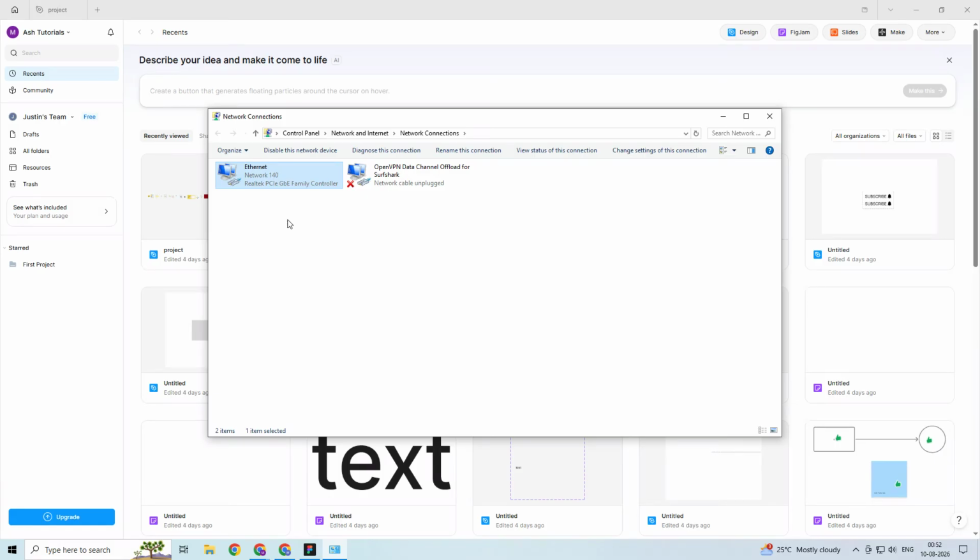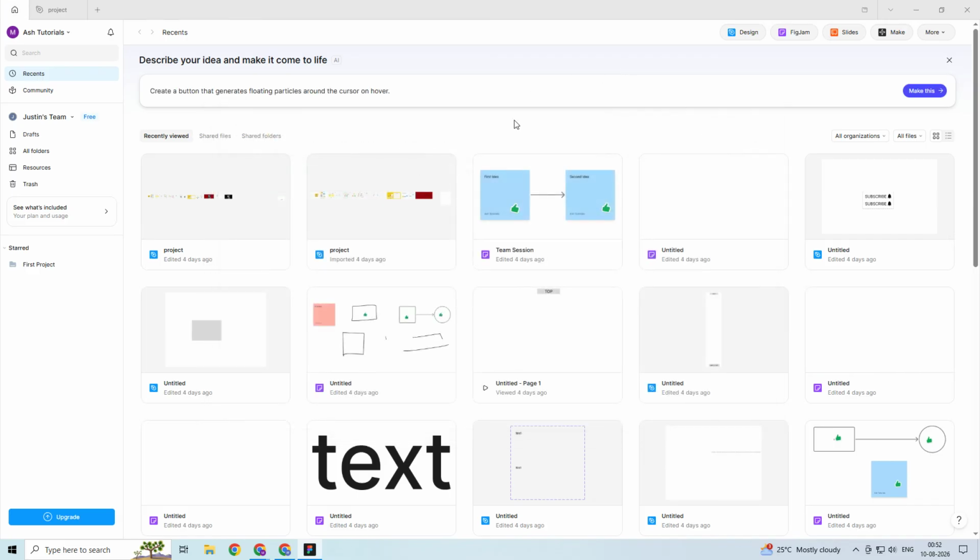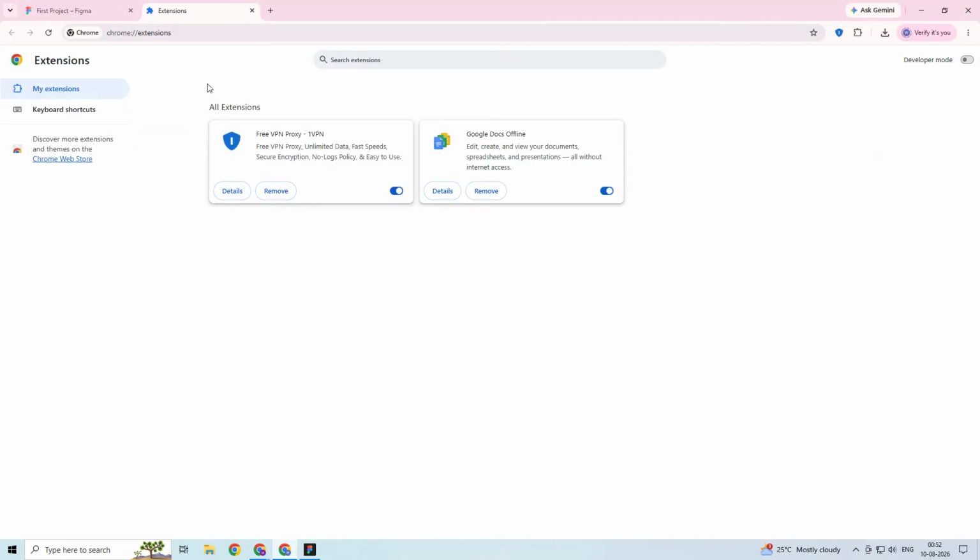Next, turn off any VPN or proxy you may be using. A VPN, proxy, or even certain security applications can interfere with Figma's connection and trigger a network error. So temporarily disable anything that changes or filters your internet traffic, then refresh Figma and test it again. If the app loads properly after that, you found the cause.